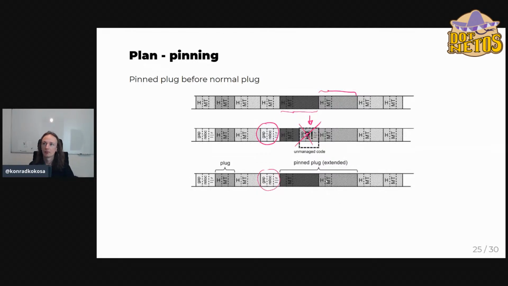Imagine that you have 1 million marked objects followed by a pinned plug. It means that our extended pinned plug now is over 1 million objects. We will not move them, because the whole extended pinned plug is not moved. So it would create a huge overhead of pinning some random objects that were only unfortunate enough to lie just after the pinned plug. So this is not a good solution.